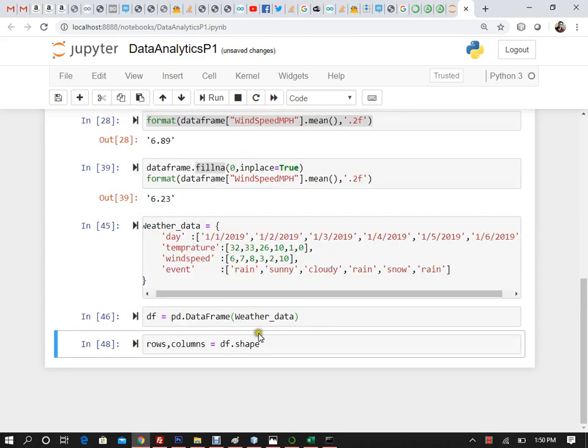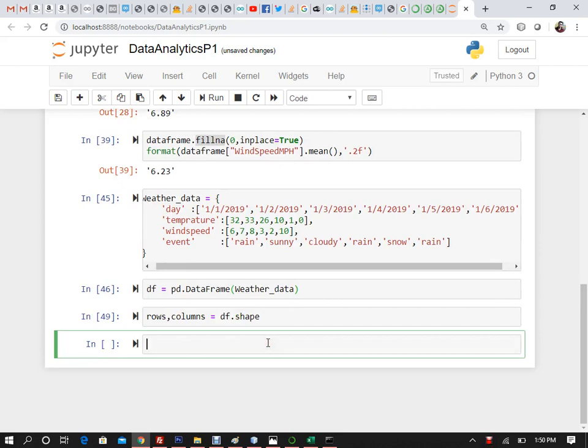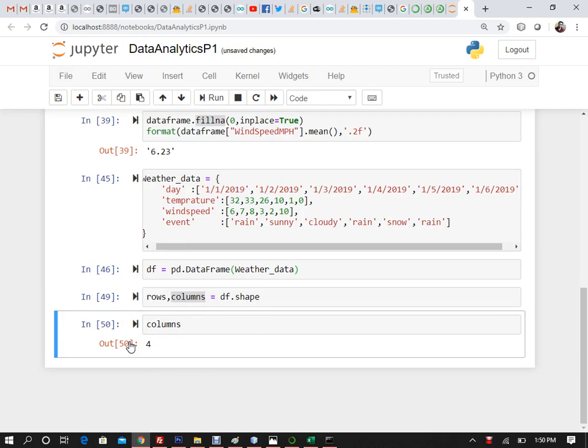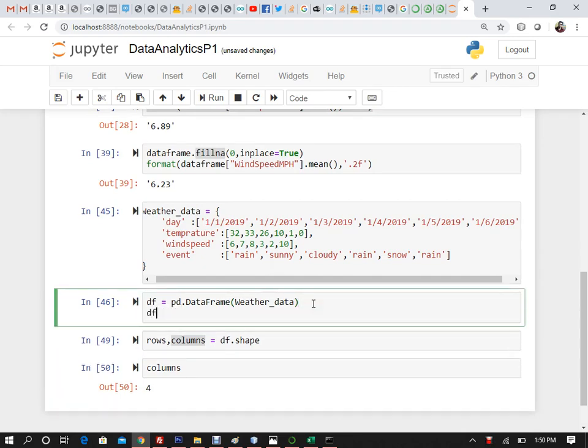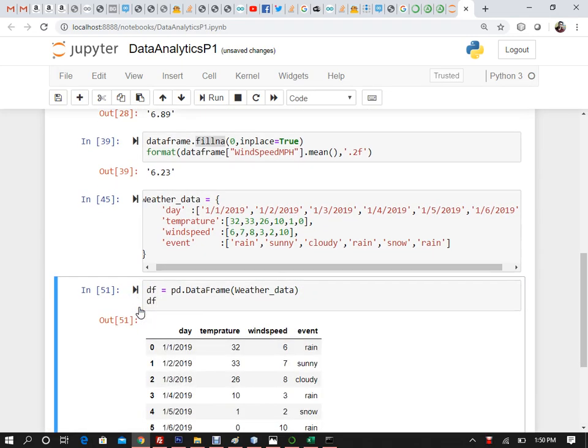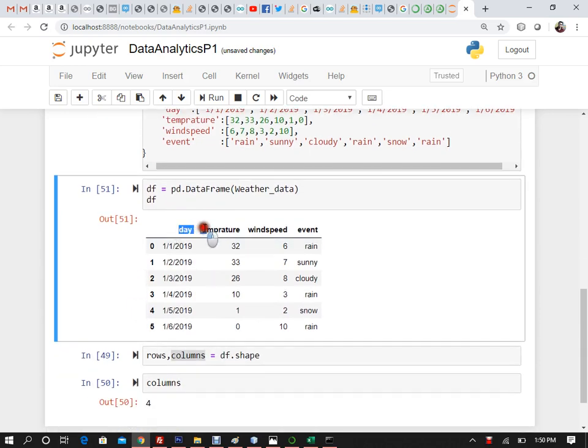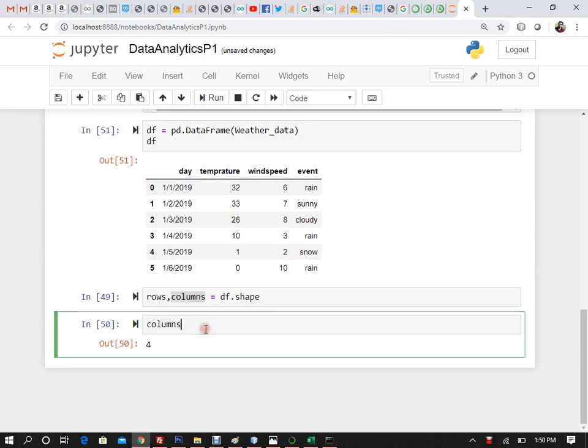Right, so I have done df.shape and I'll go ahead and print columns. So I have 4 columns. Is that true? Let us print out the data frame and see how many columns we have. Right, 1, 2, 3, and 4 columns. Absolutely fine.